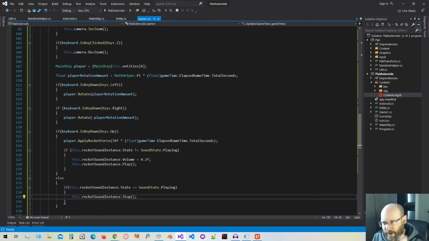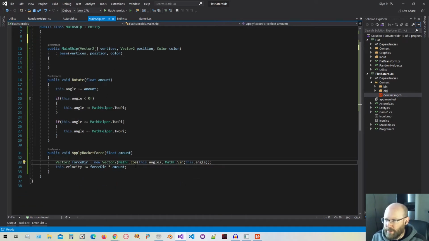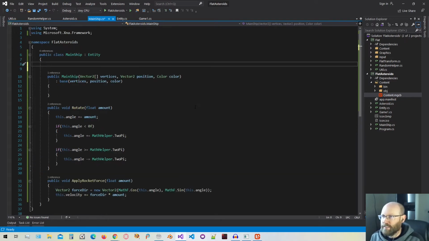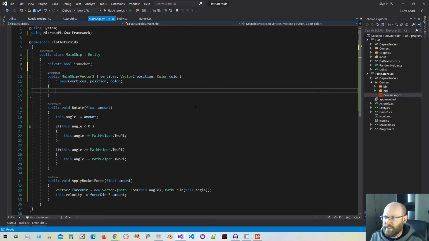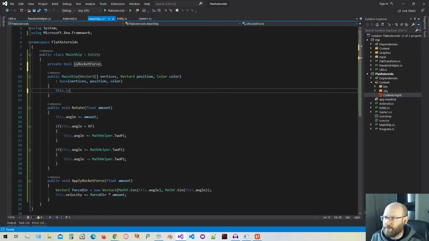I want to make a graphic now that'll show that we are applying rocket acceleration. Back in our main ship, I'm going to add a Boolean, because the moment I start applying this rocket force, I want to show a graphic on the screen coming out the back of the ship showing, hey, we're applying a rocket thruster force. This is going to be a Boolean value, and it's simply going to determine if the rocket is currently running. We'll call it isRocketForce. We're going to set that to false by default.